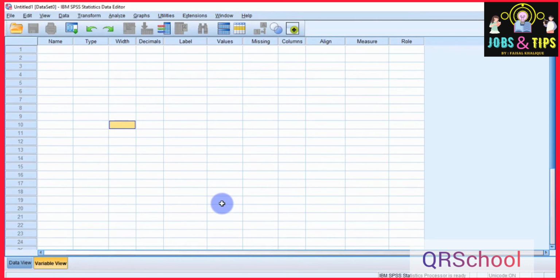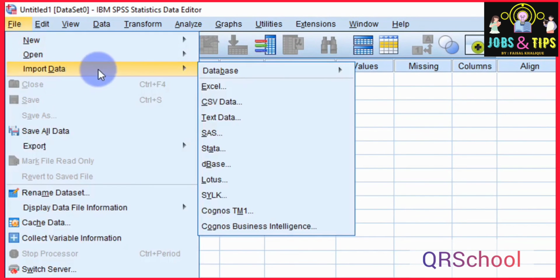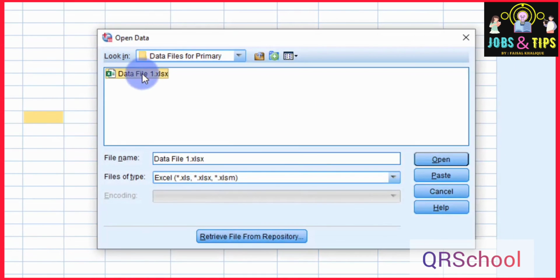Importing a data file in SPSS is very simple. You just have to go to File. There's a third option, Import Data. There are multiple file formats you can import in SPSS, like Excel sheets, CSV data, text data, Stata, and so on. Here I am going to import an Excel file, so let's click on Excel. This is the file that I want to import. Let's select it and open the file.